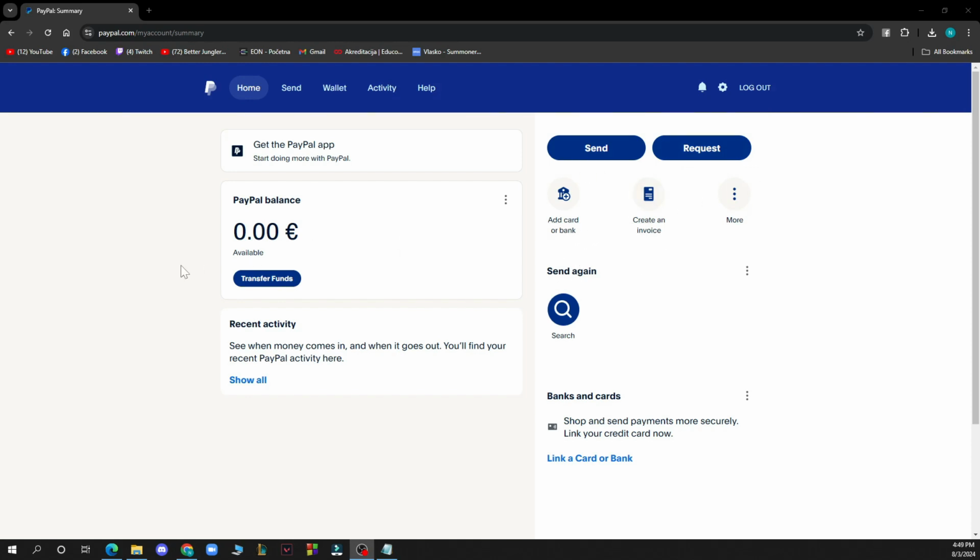But now guys, let's see how you can actually go and add multiple cards on PayPal. It is pretty simple, and you just need to follow these few steps. First of all, out of all of these three options, add card or bank, create an invoice or more, click on add card or bank.